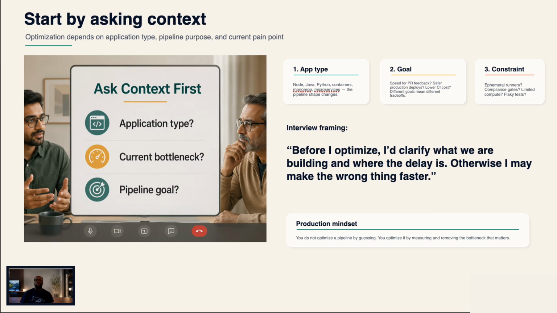Now, why does this matter? It matters because the CI/CD pipeline for a Node.js front end may not look the same as a Java backend, or a Python API. And a pipeline designed for fast pull request feedback is not always the same as a pipeline designed for safe production deployment.